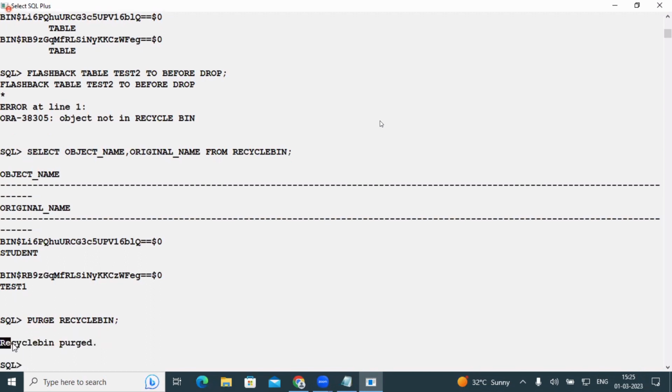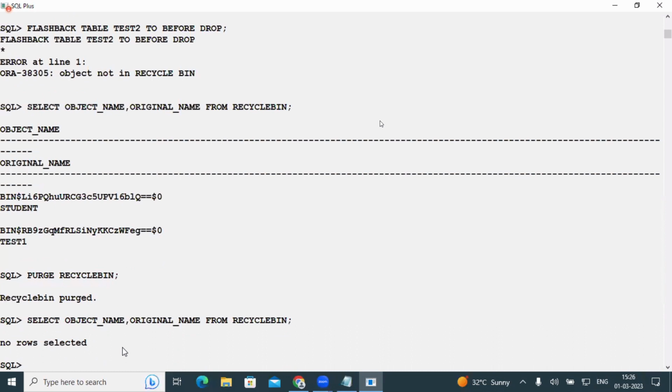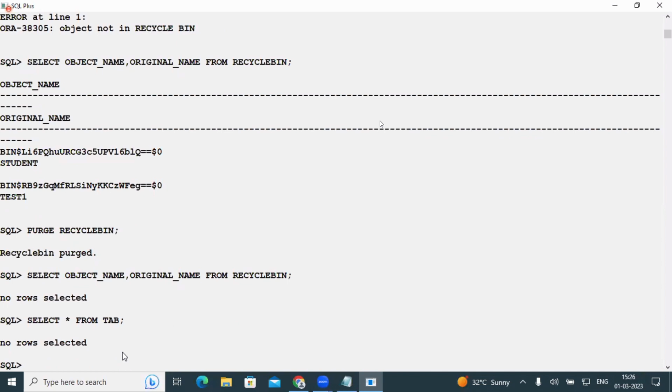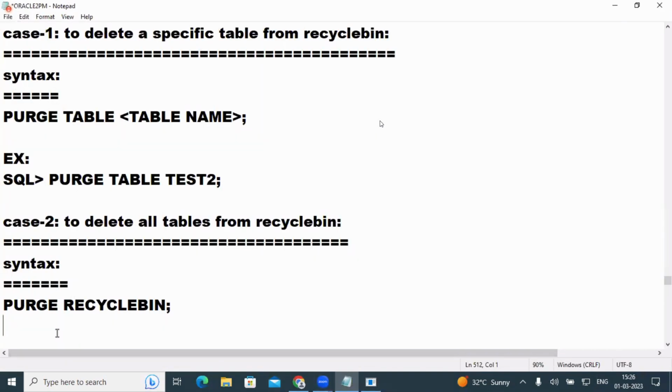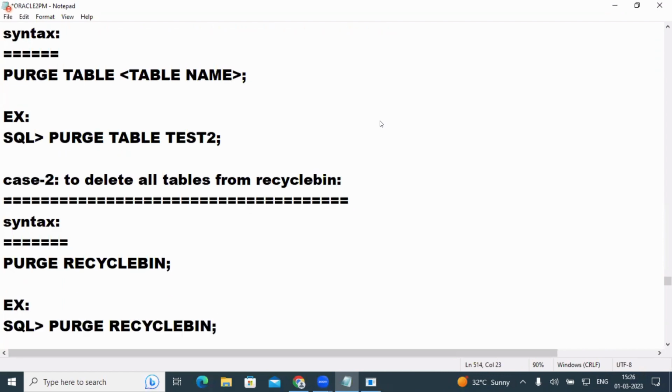So now the recycle bin is purged. Then let me check your recycle bin. It shows no such information. And if you come out and run select star from tab, you can see it is not showing the object name also, because of the permanent deletion. Understand now? This is the second case, when you want to purge the entire recycle bin.